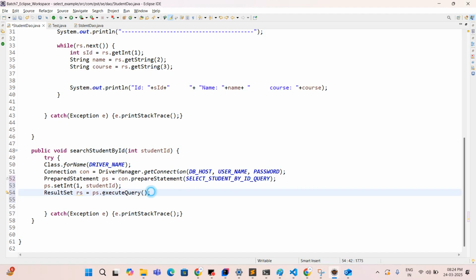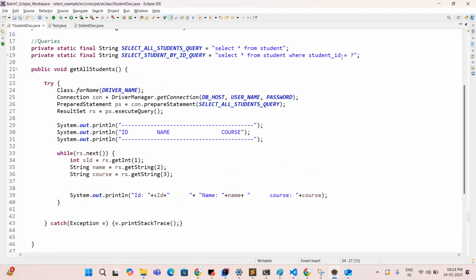So only one, because we are using the primary key. Generally we use student ID, student roll number, or Aadhaar number as the primary key. A primary key means only one record will exist, with no duplicates, it is unique. So in this case, it will return only one record.